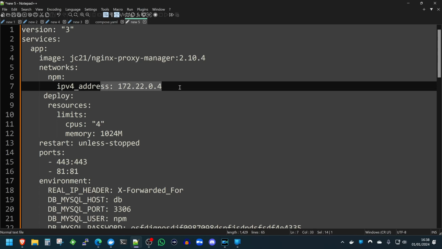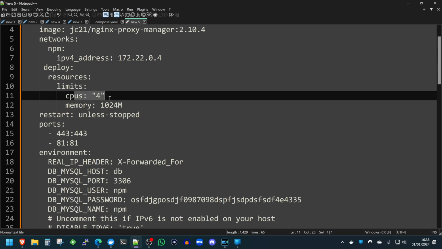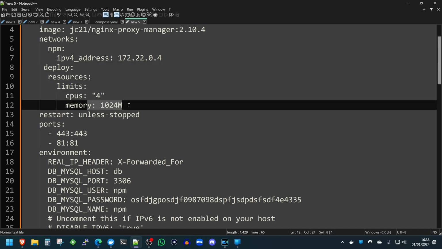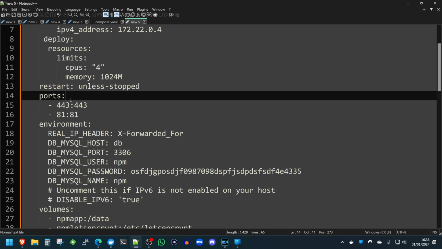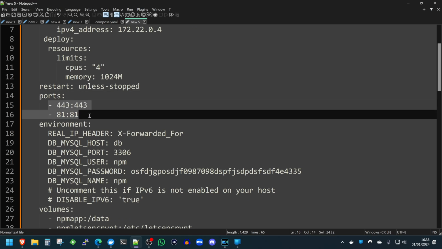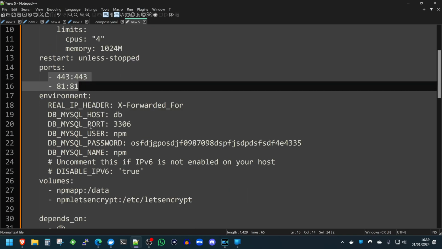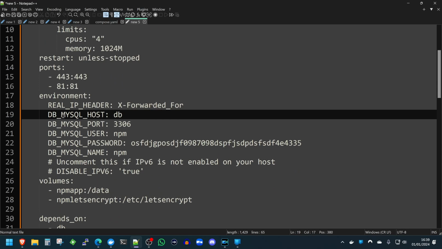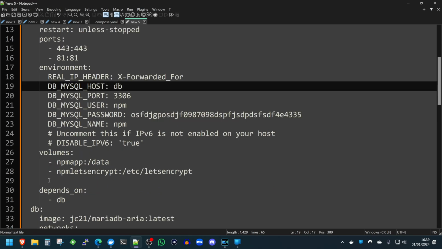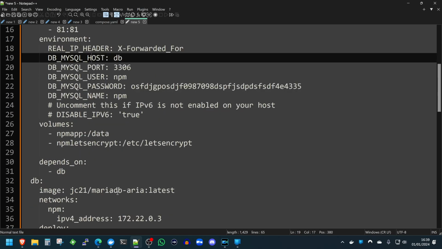The IP address we've set is 172.22.0.4. We've put resource limits of 4 CPU cores and 1 gig of RAM. We've removed port 80 because we're not going to be using it for anything less than HTTPS SSL encrypted. We've got some pretty standard environment variables here. We're using MySQL MariaDB, just so you're aware.